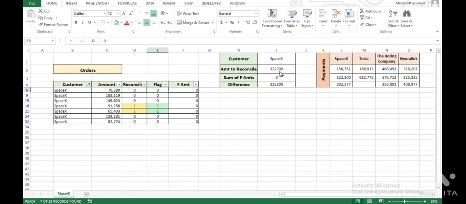Let's select the combination. Okay, I am putting 1 here and 1 here, and done. The difference is 0 now. So I know the combination is correct. So let's put 1 at the reconciled cell across the amount.